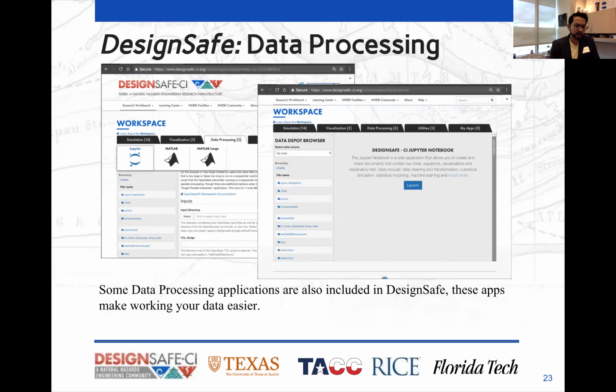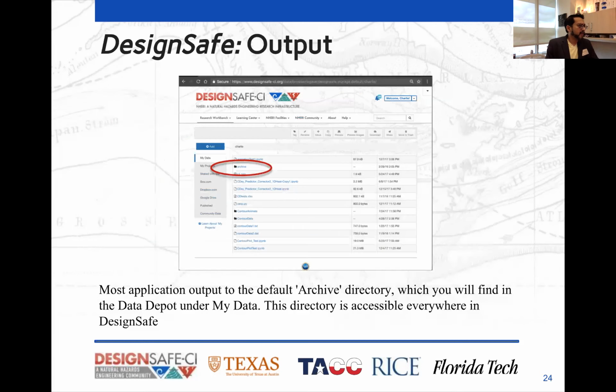If you haven't used Jupyter Notebooks yet, I highly suggest you look at one of our previous DesignSafe webinars or jump online to one of the Jupyter tutorials. It's a really handy environment to have, and it's perfect for doing these quick research works. All right, then once you run your application, your output goes into the Data Depot. There's usually going to be a folder called archive. Inside the archive is where all of your output folders will normally go.